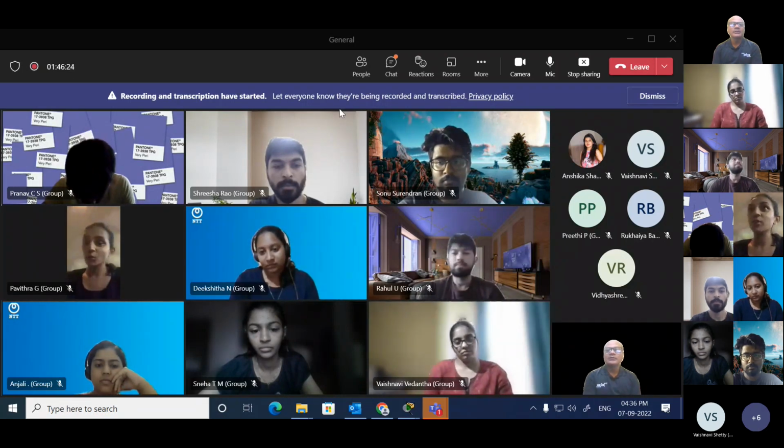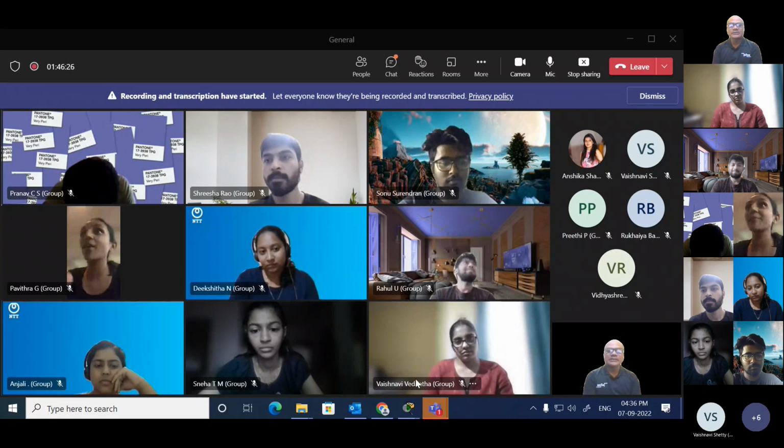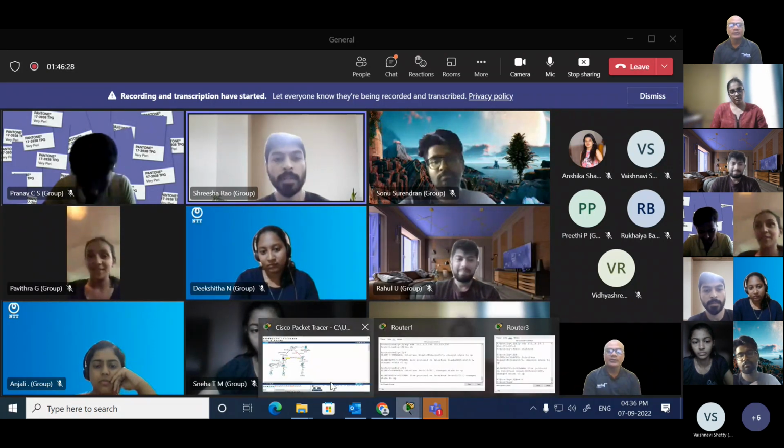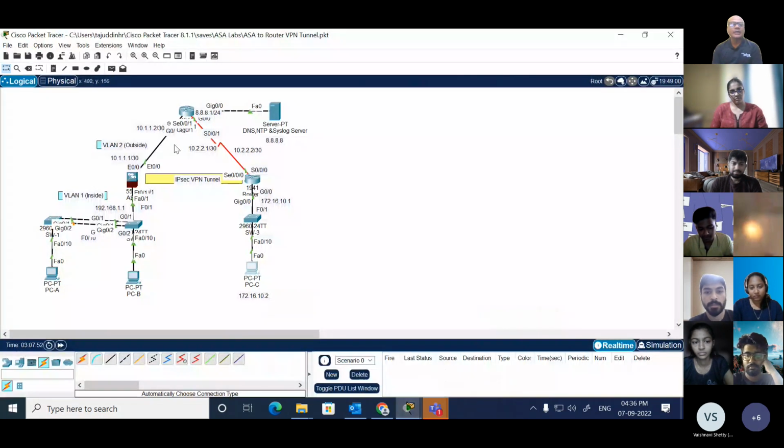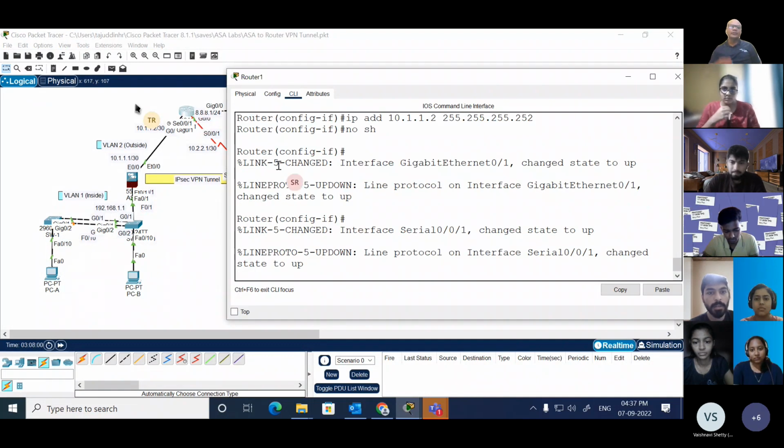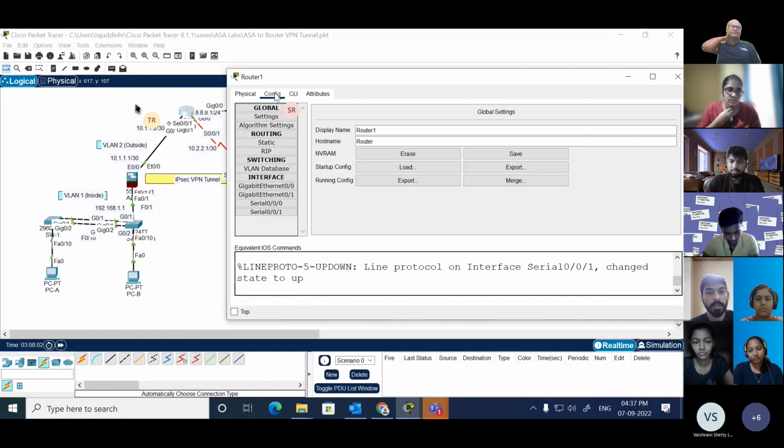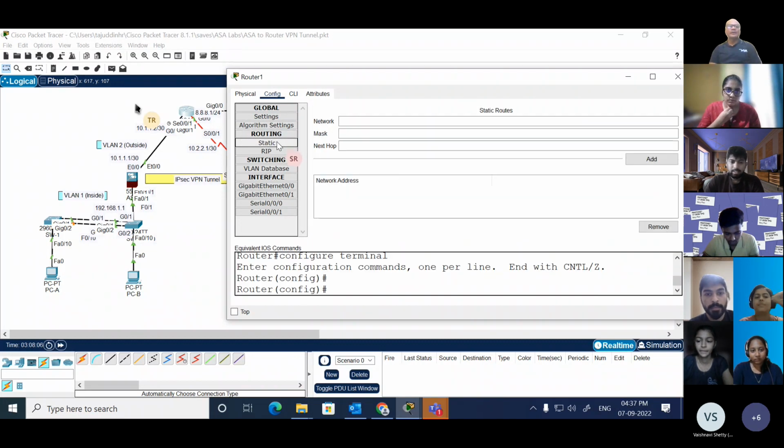Shrisha, just access and configure static routing for this router. Okay. I think Rahul has not given the router name. Just give R1. Oh, you are using very smart, man. Okay.